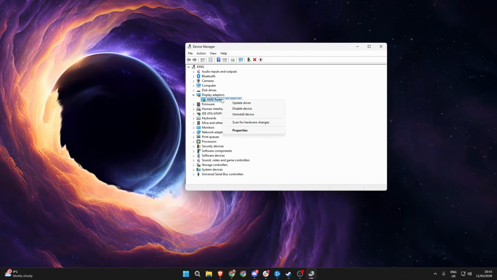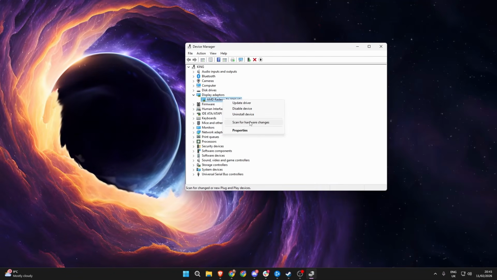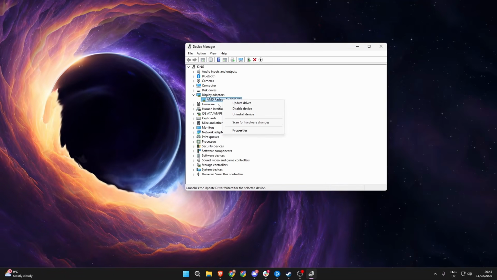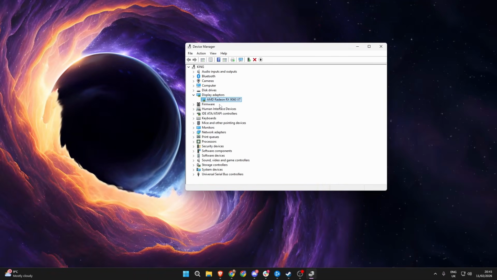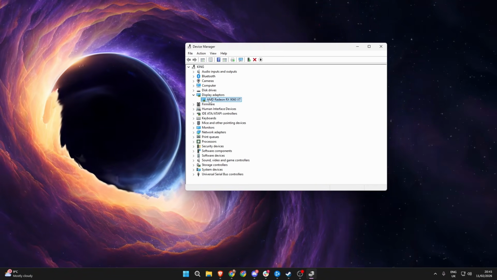But what we're going to do is you right click on your graphics card here, click disable device. Once that's done, you then right click it again and then click enable device. 99% of you will have more than one display adapter here, but my PC does not have more than one.